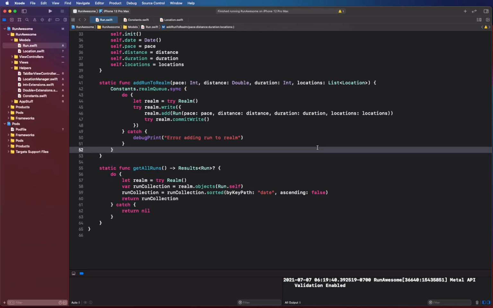Now what we're going to do is start using these classes and start storing our run records inside the Realm database.